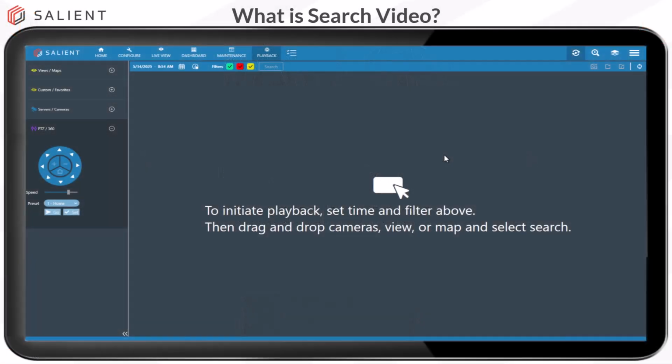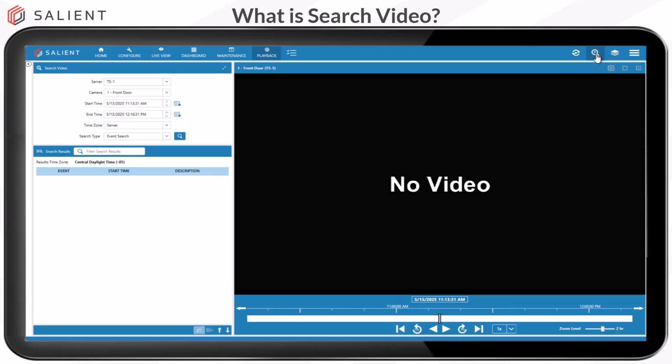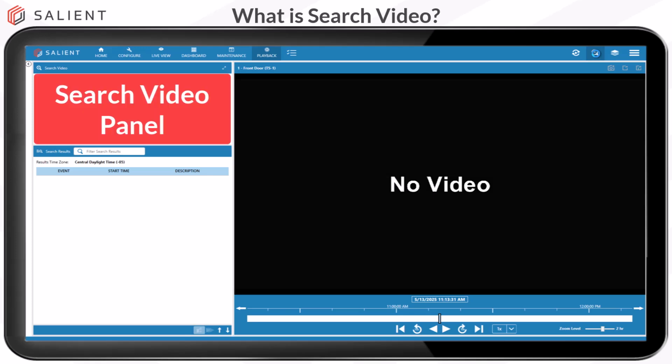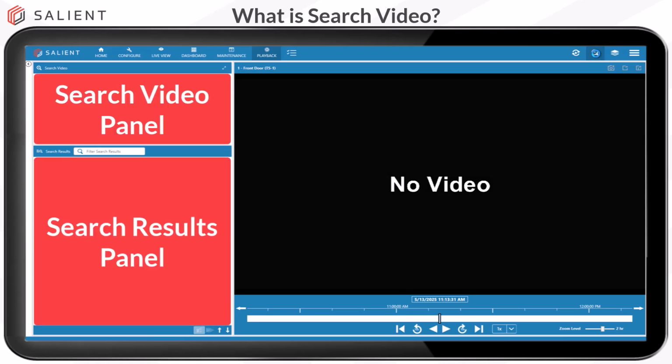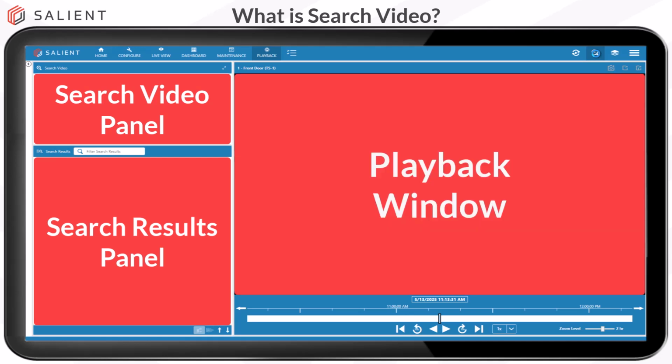To access the search video area, make sure you're in the Playback module of CompleteView, and then simply select the icon for Search Video in the top menu bar. Once there, you'll see that the search video is broken into 3 distinct areas: the Search Video panel, the Search Results panel, and the Playback window.